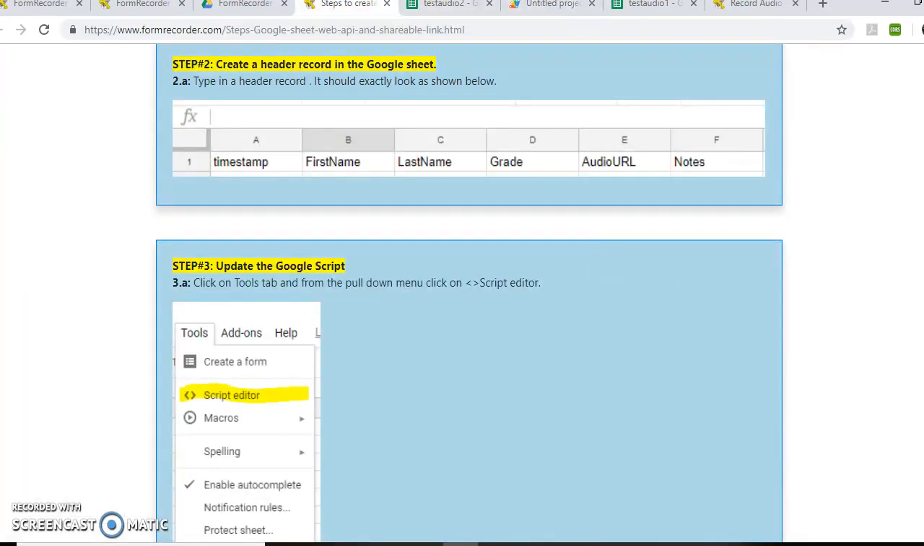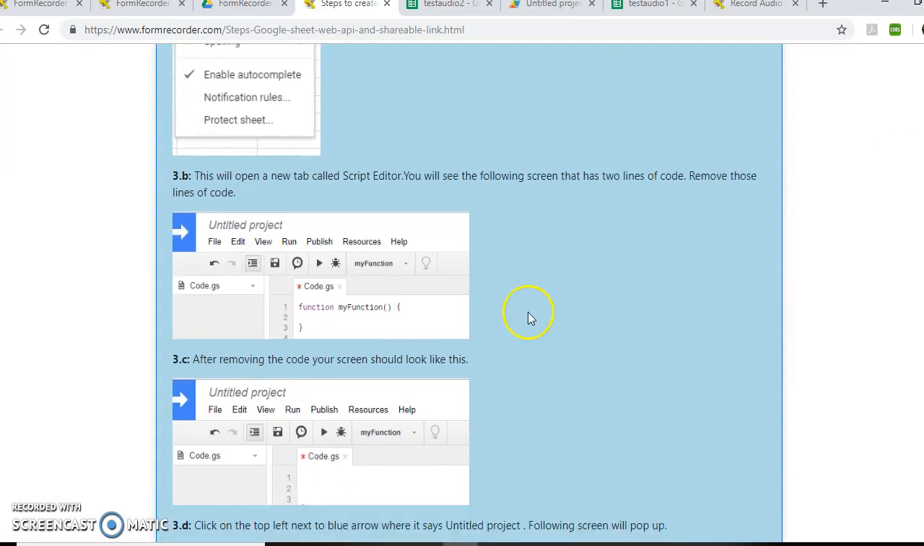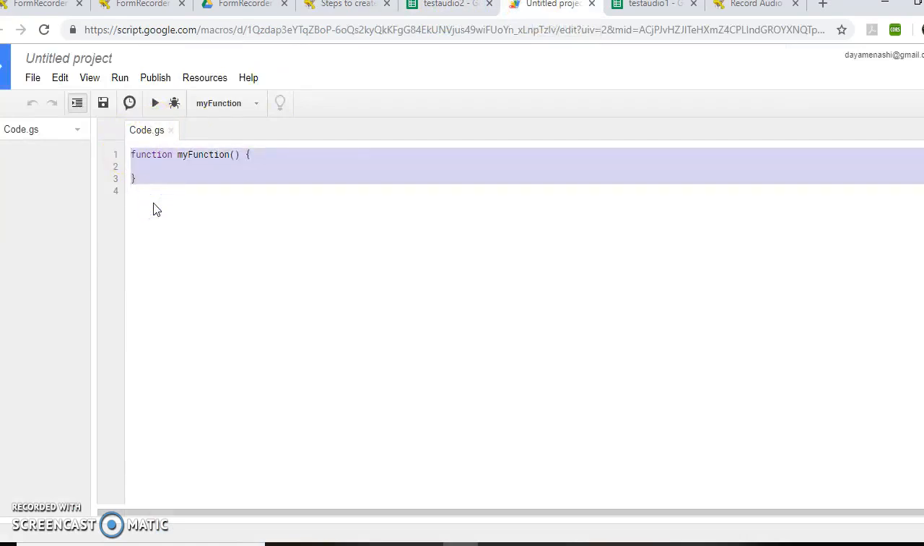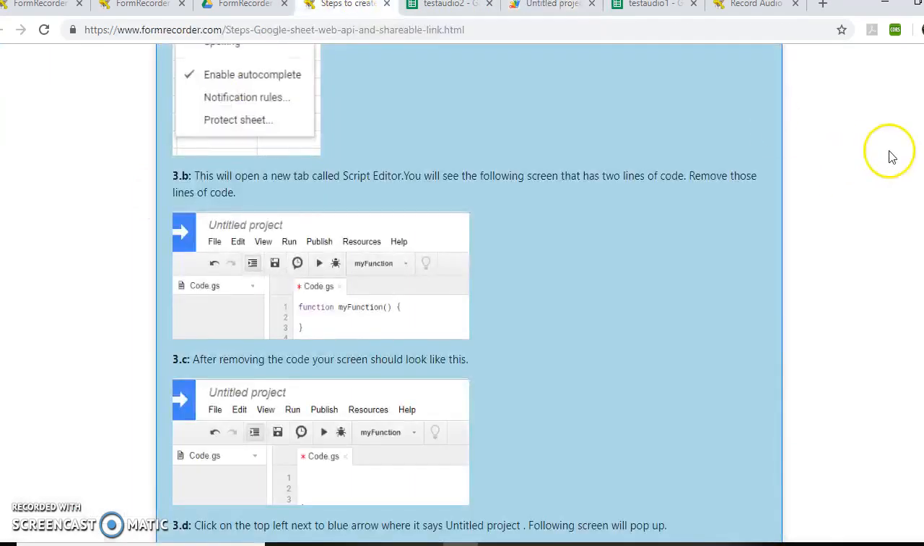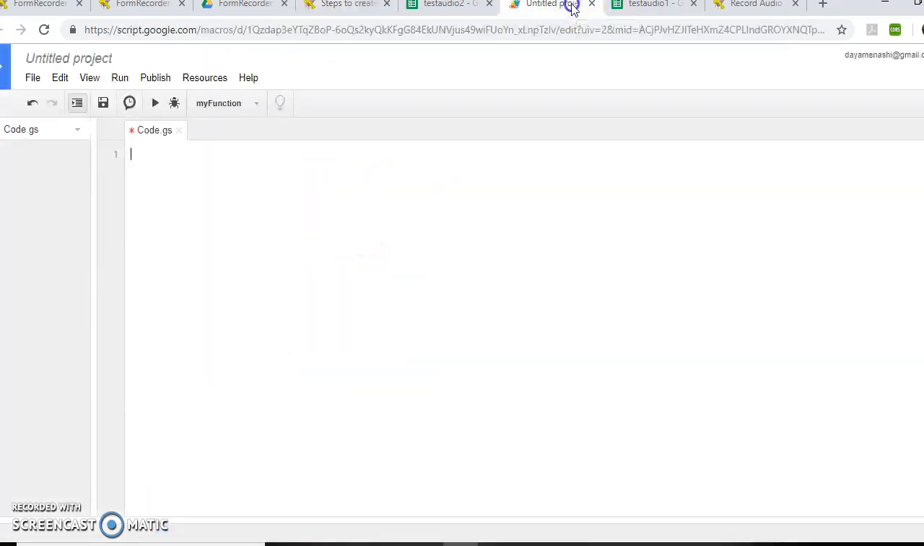Then we just need to take out these two pieces of code. In step 3C, you see you just have to remove them. So I just go and remove this. As simple as that. After that, the screen should look like this, it says. So here you see, it looks like this.